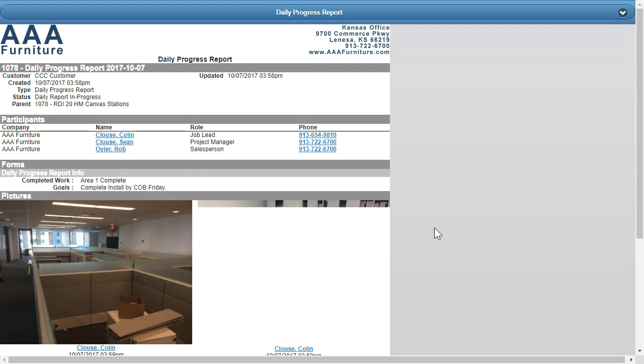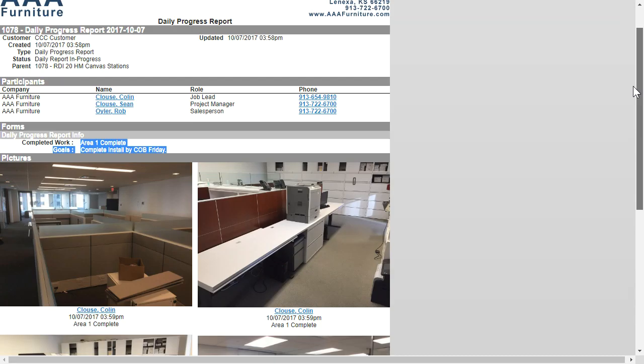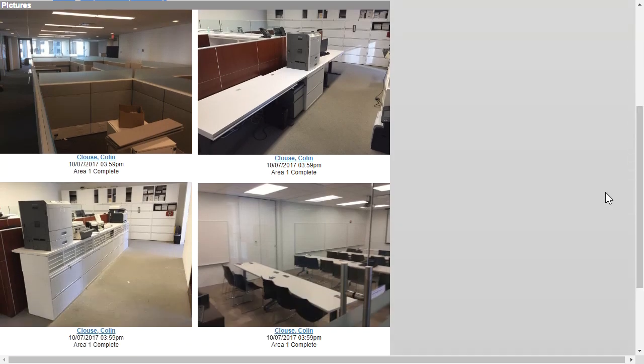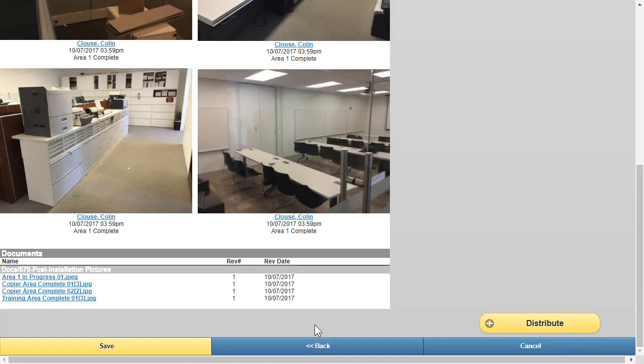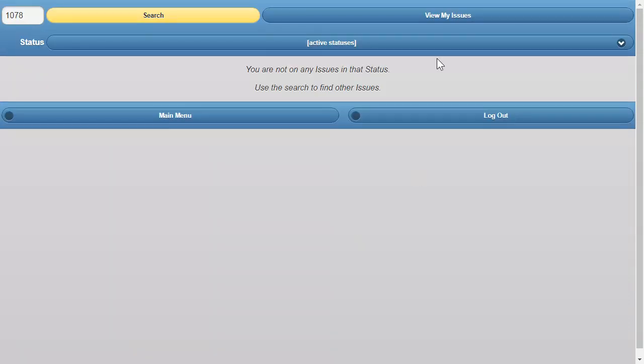If we jump to the overview tab, you'll see that IQ automatically builds a daily progress report with a list of all the participants, the information that was entered on the form, and any pictures that were added by the installer. Each one will have the installer's name, the date and timestamp, and any description he put with it. Once this report is done, the installer will click Daily Progress Report Complete and click Save, and it will be automatically distributed back to the office so the project manager can address it.